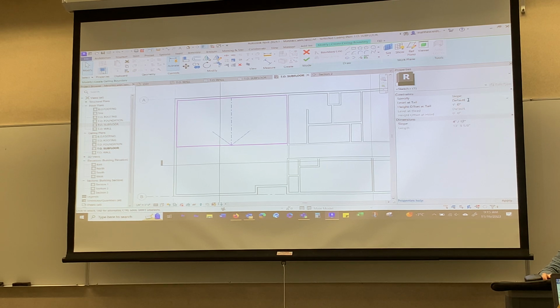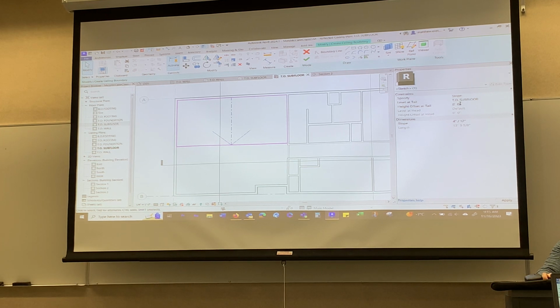And the level at tail should be top of subfloor. And this is where we set that offset. I'm going to try it at 8'1" because I know the drywall on the wall underneath, I think it's at 8.5 inch, but we'll see what happens.